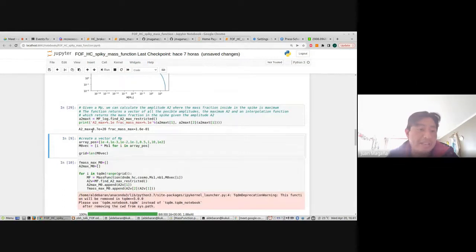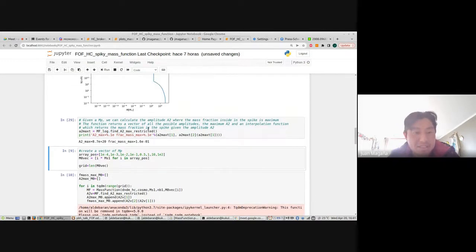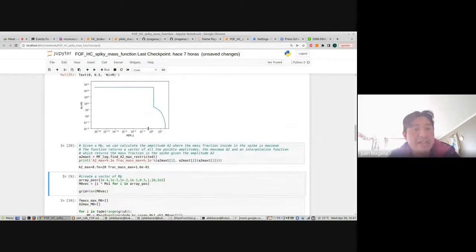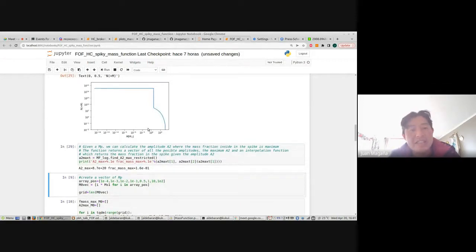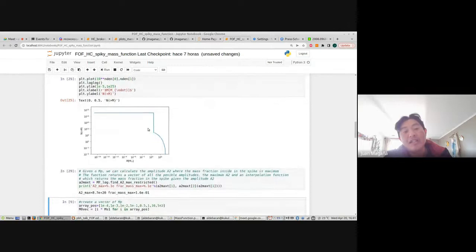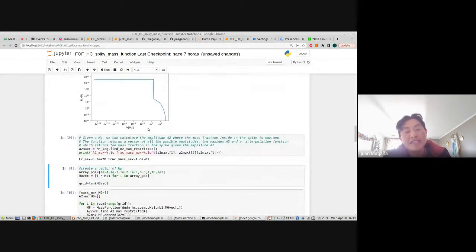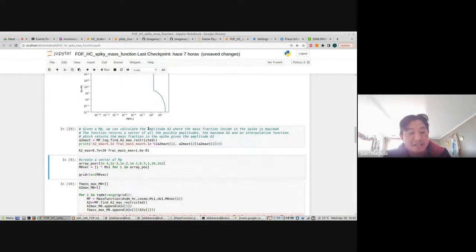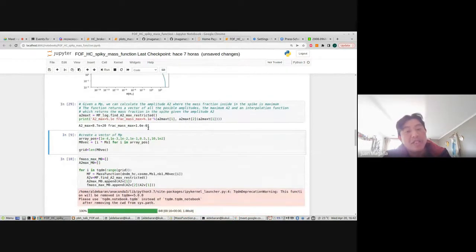Now it is 8 times 10^20, and the fractional mass inside the spike is 16% of the total mass of the distribution. It is less than the last case. If I put the peak far away from the characteristic mass, I obtain less mass inside the spike than if I put the peak mass very close to the characteristic mass M star.